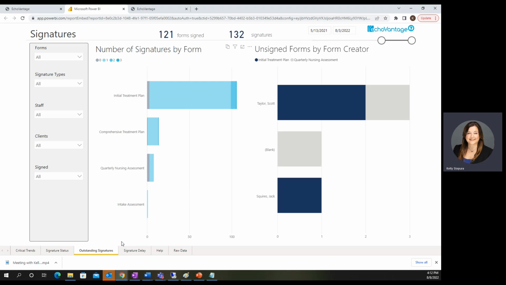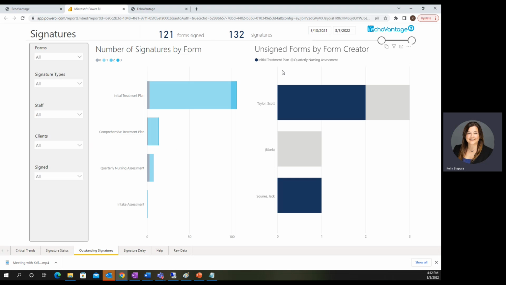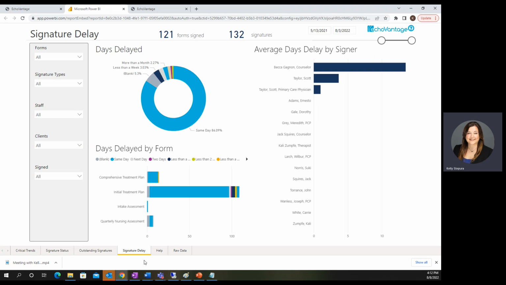We also have a tab focused on outstanding signatures. So you can see the number of signatures. Let's say you have a form and you know you always need 3 people to sign it. You can see that only one person has signed some of these forms. Right click, drill through to details, and get right to the information to see who has signed things and who hasn't. You can also see the unsigned forms by form creator here. And then we've got a tab focused on signature delay so that you can see the total number of days delayed by category, by form, and then by signer as well.